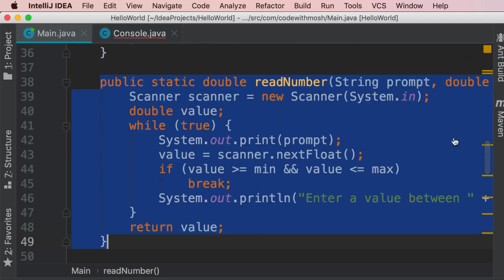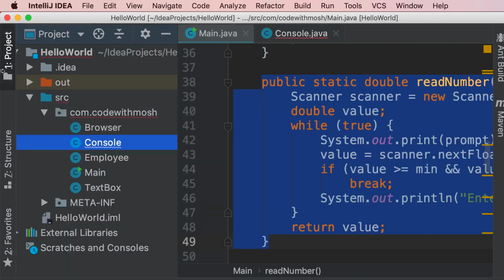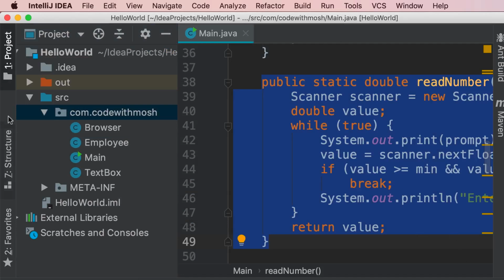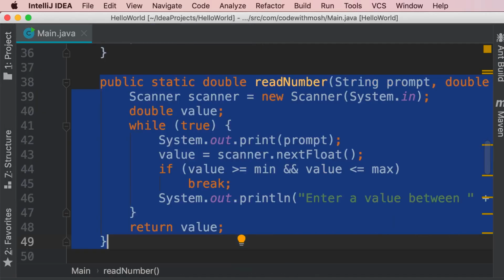Okay, here's the read number method in our main class. We brought it back. I'm going to delete the console class. There you go. All right. Now let me show you the proper way to refactor this method.